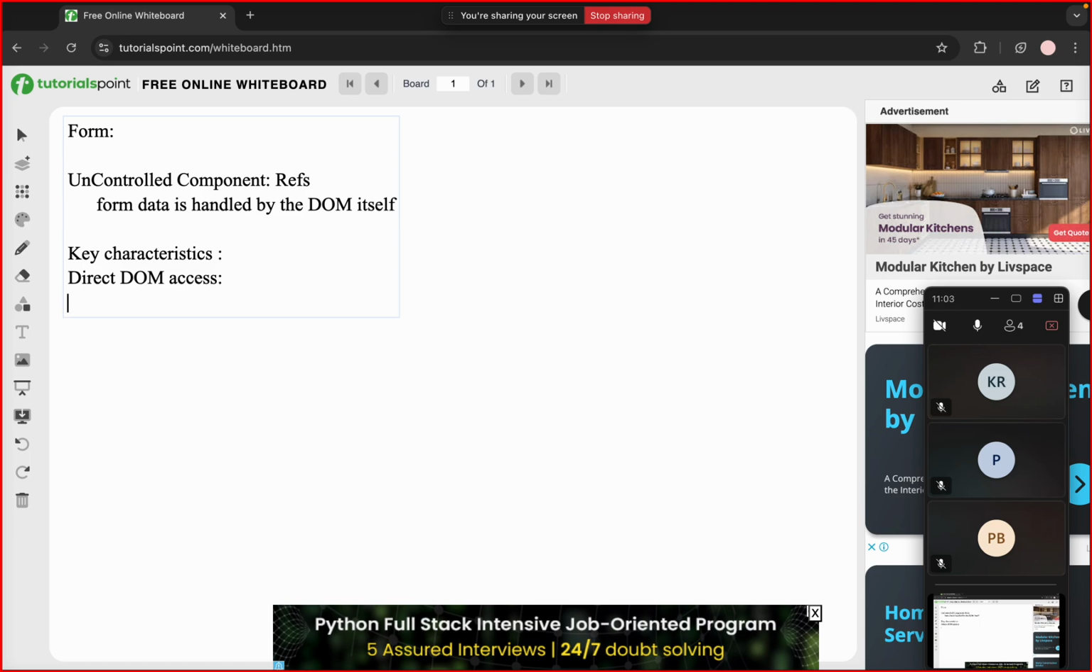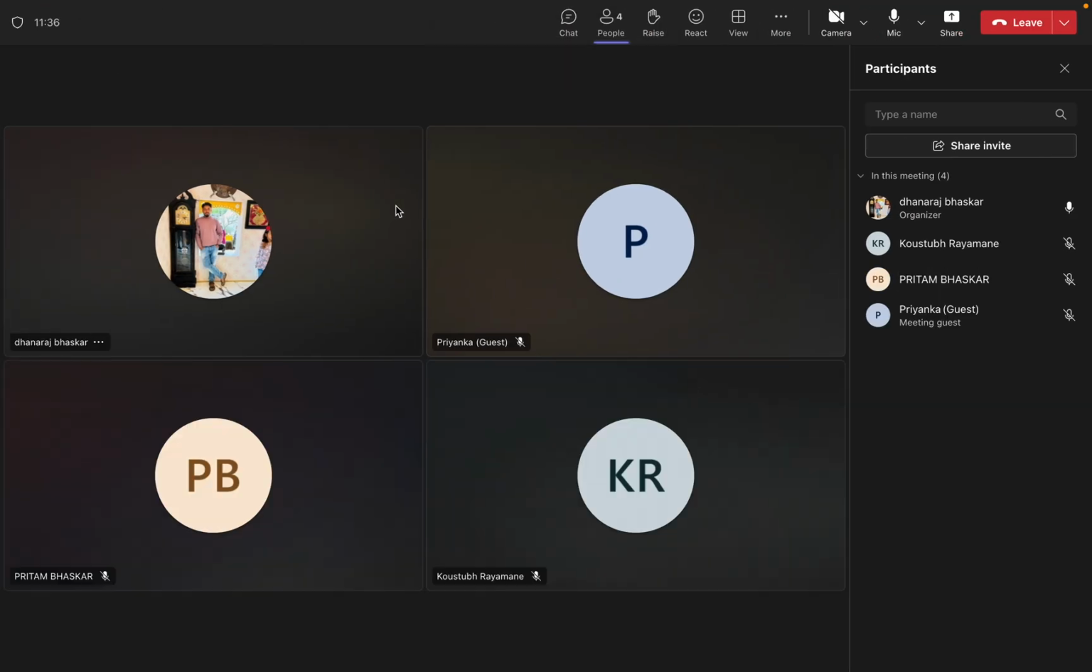The second thing is that we don't need useState. If you are using the uncontrolled component, we don't need useState. Here we are not handling it by state, we are using the ref. There is a separate hook called useRef, so we have to use that. No useState means it does not rely on React state.